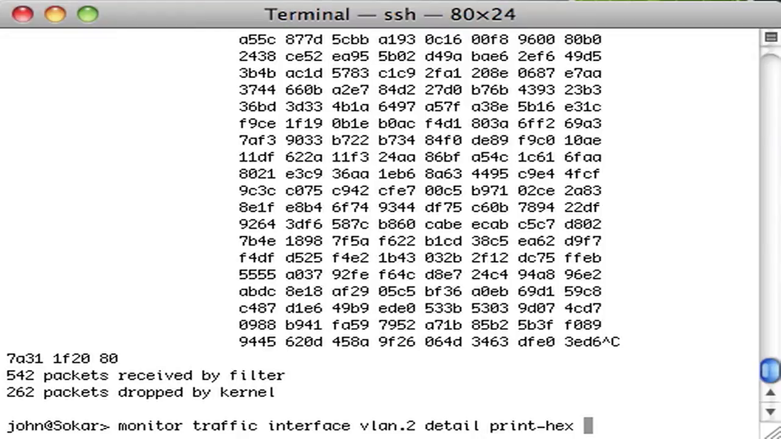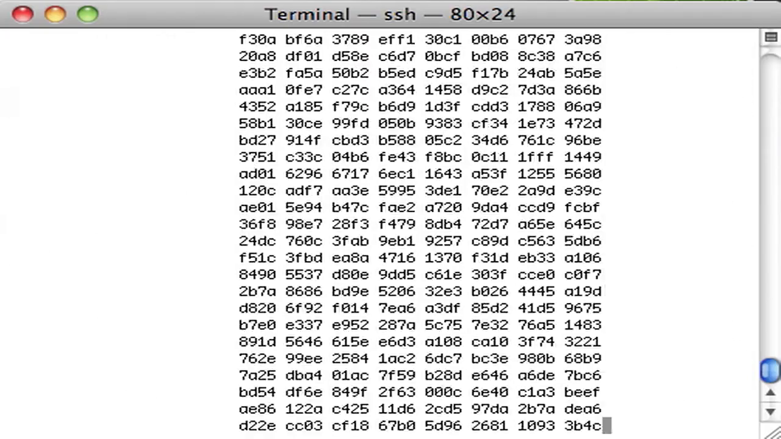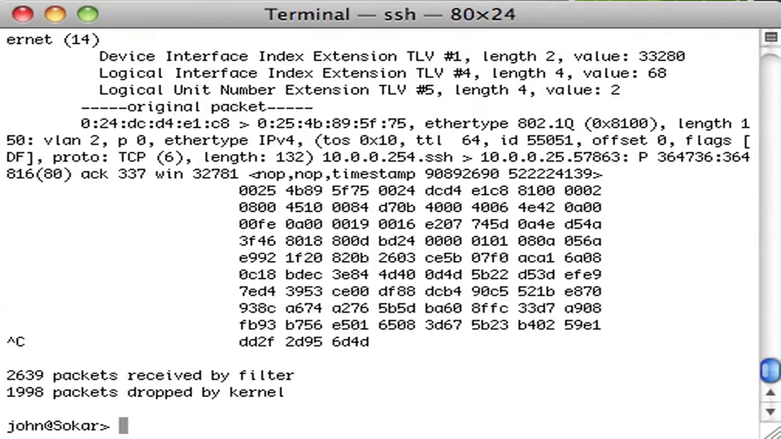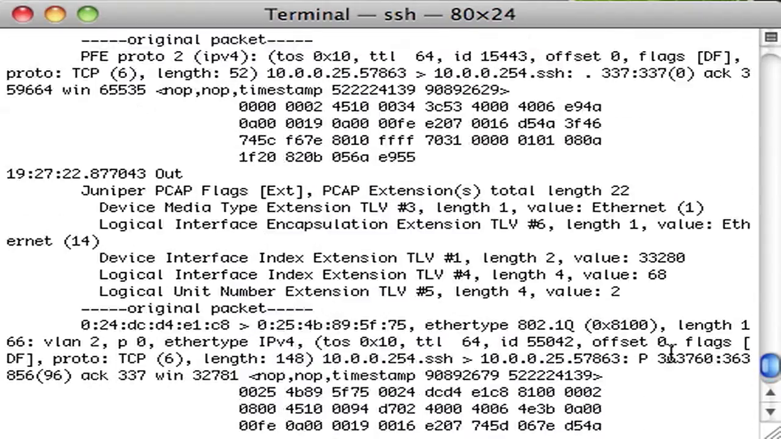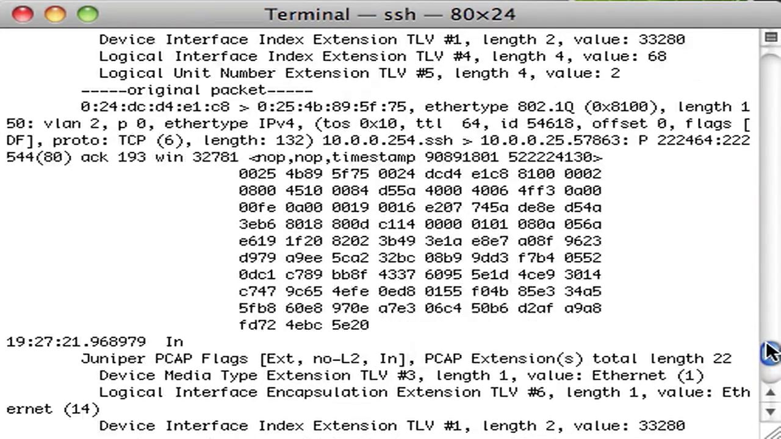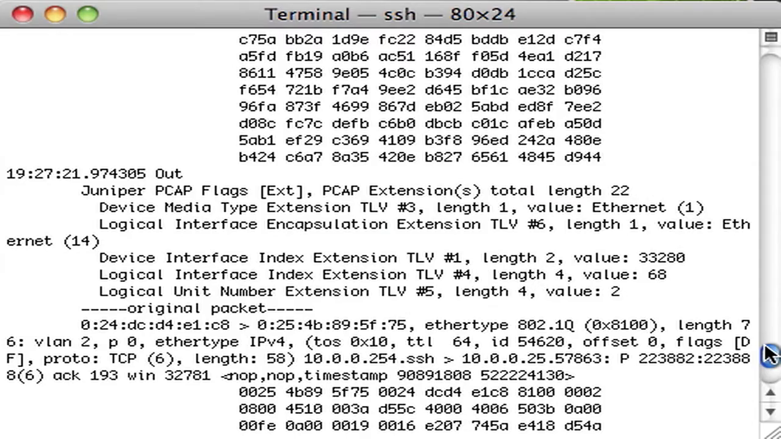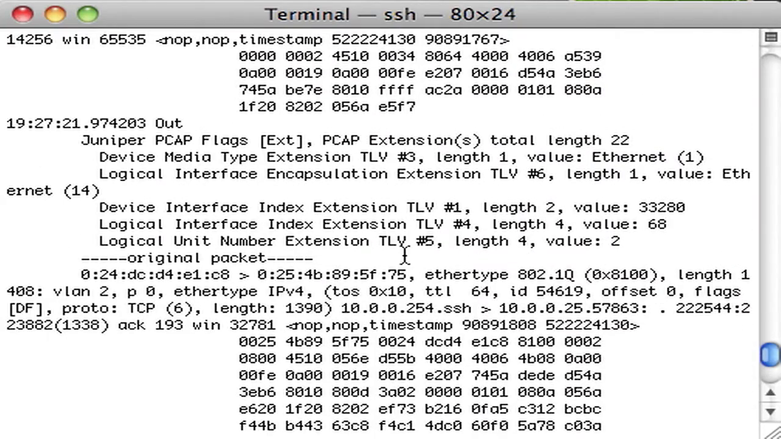I can also do an extensive packet, and you can see that puts out a lot more. If I go up a little bit here, the kind of detail that you get on extensive is you're going to get the whole packet. You can see some packets are longer than others. Look at this packet, that's a big packet, and you get a lot of information about that.